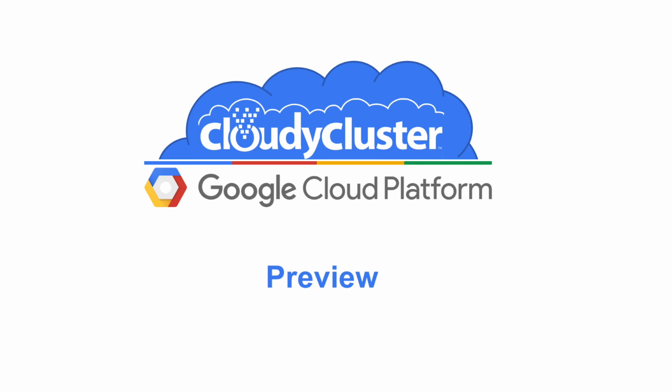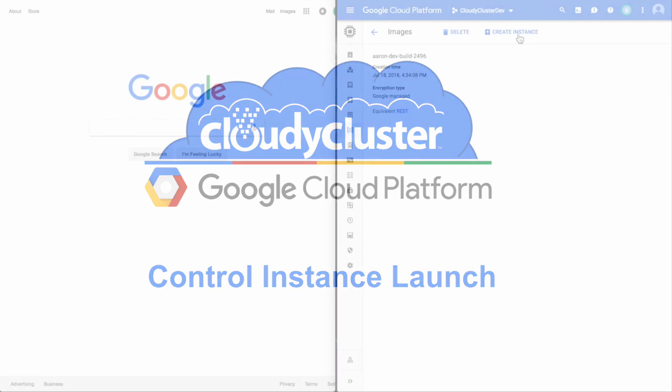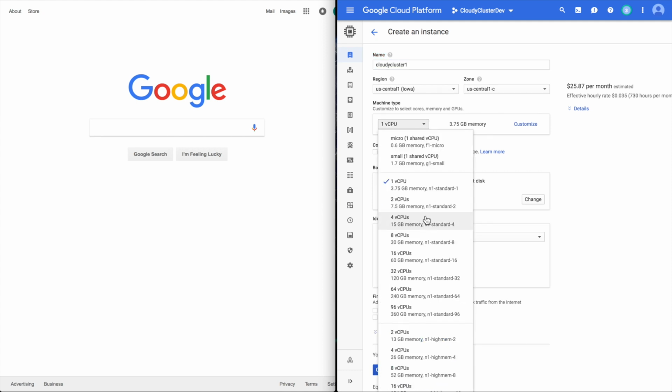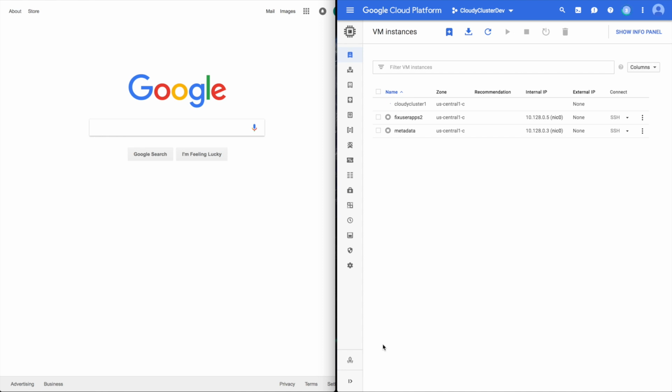I'm excited to show you a preview of CloudyCluster running on the Google Cloud Platform, a high-performance computing solution for the cloud. To begin the preview, the first thing we'll show you is launching the control instance from the GCP console. As we begin, you'll see we fill out all the necessary information for creating an instance through the console based on the CloudyCluster image.